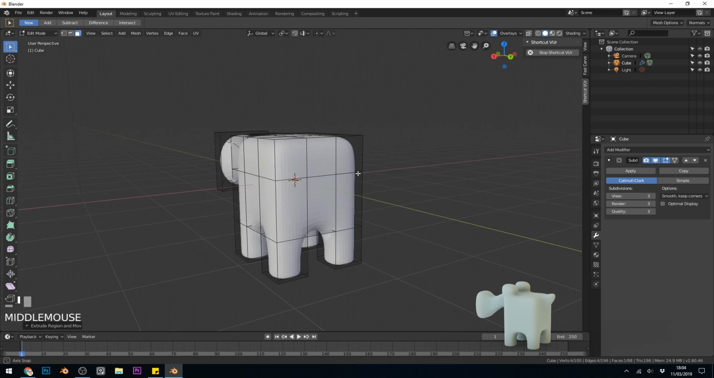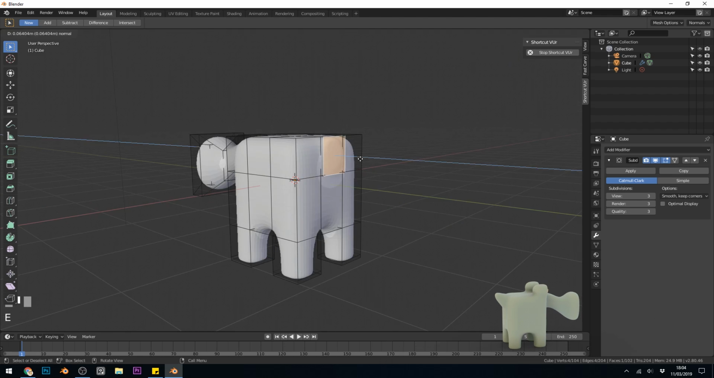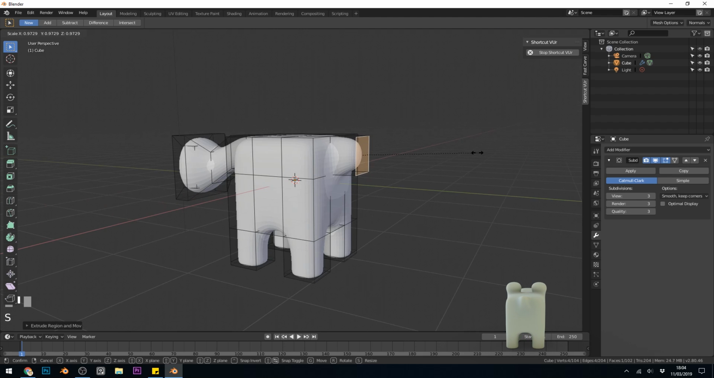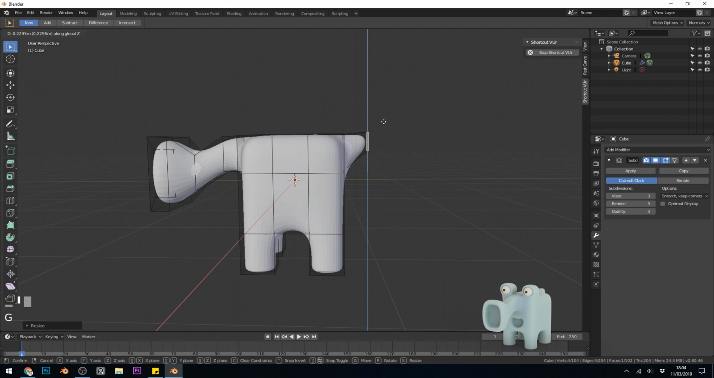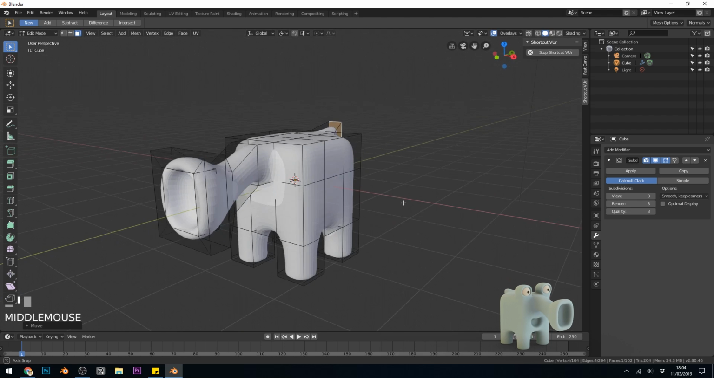Let's do a tail at the back. So I want to grab this face, and in order to do that, make sure you're in face mode and select it, and then press E to extrude again. I'm going to scale this one down so it looks more like a tail, and maybe grab it in the Z axis and pull it up like that.